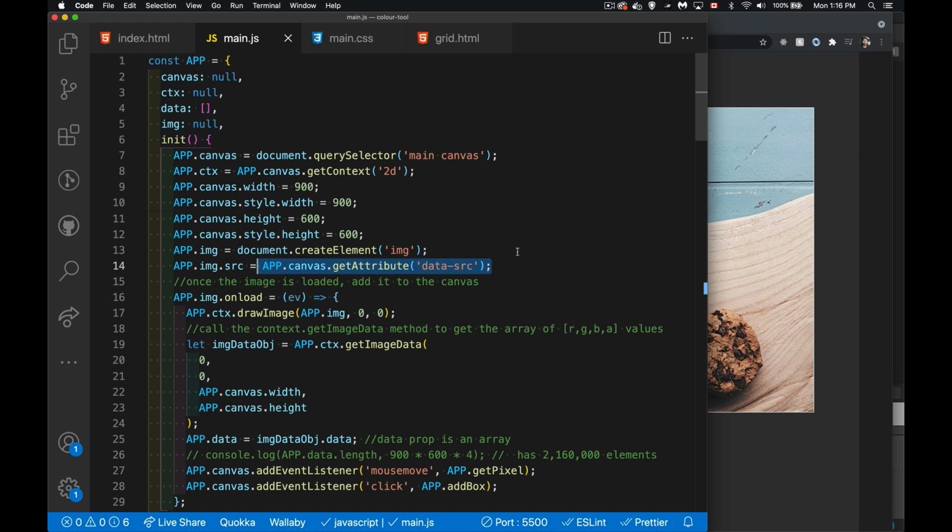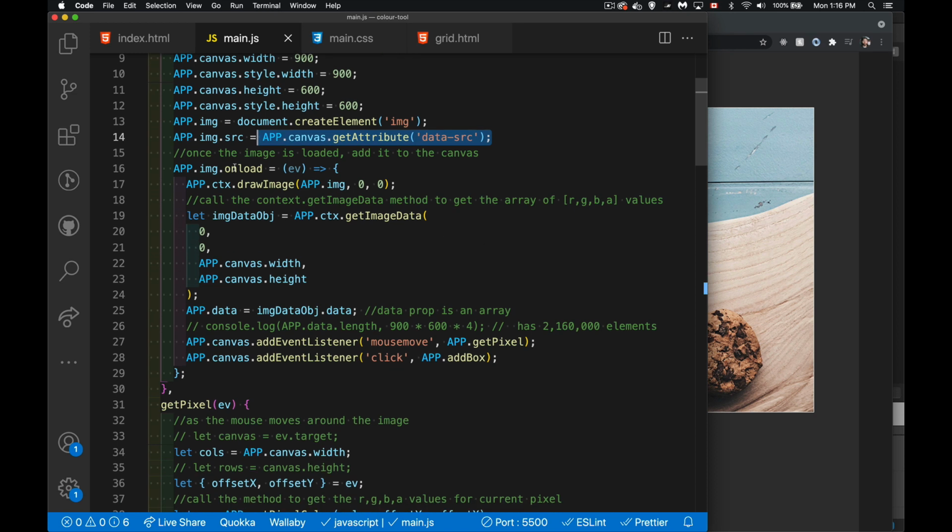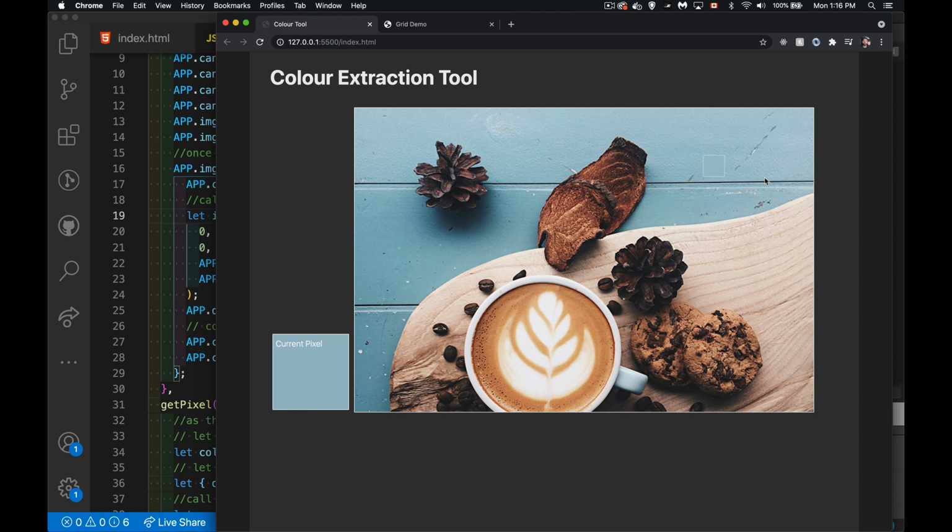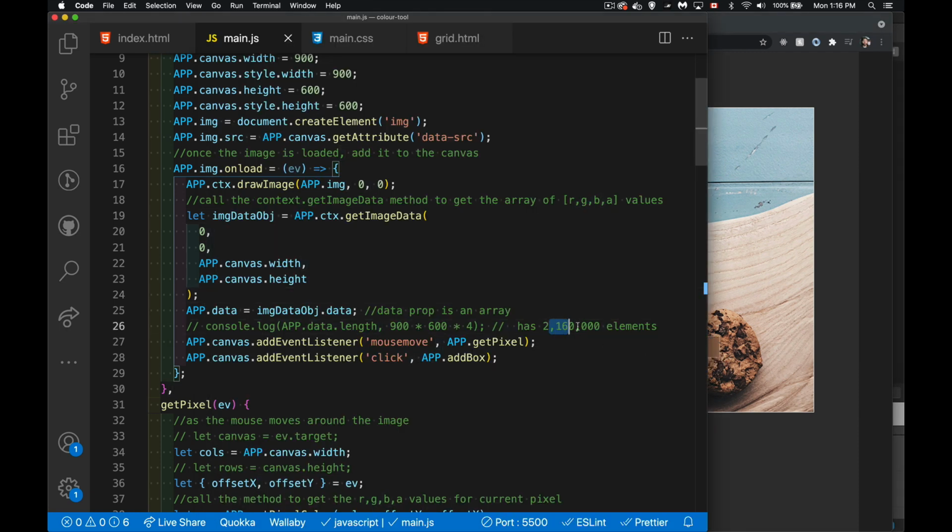So we get that data source, we can add it to the canvas when that image has finished loading. So the image is loaded into the image element that is in memory. Then we call the drawImage method for the canvas context. We put that image on there, starting at position 0, 0, and then we get image data. This is, give me the array of all those red, green, blue, alpha values for every one of these pixels. So we create this one array that's going to have, like I said before, 2.16 million elements inside there, which is our pixels times 4. That's how many array elements we have.